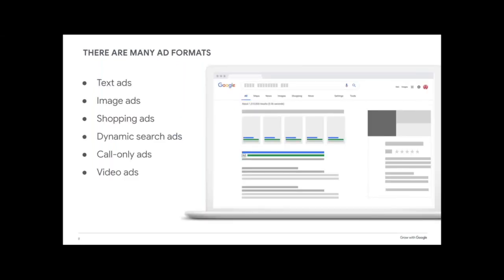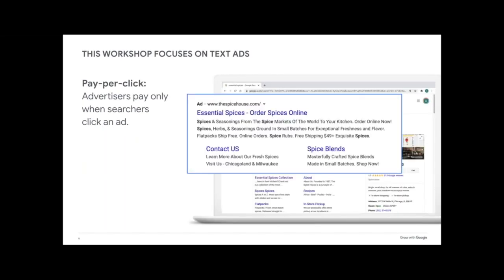Now there's many different ad formats. So we have options. We have text ads, image ads, shopping ads, dynamic search ads, call only ads, and video ads. Don't worry, we're not going over all of them today. There's a lot to go over, but we're only going to keep it to text ads.